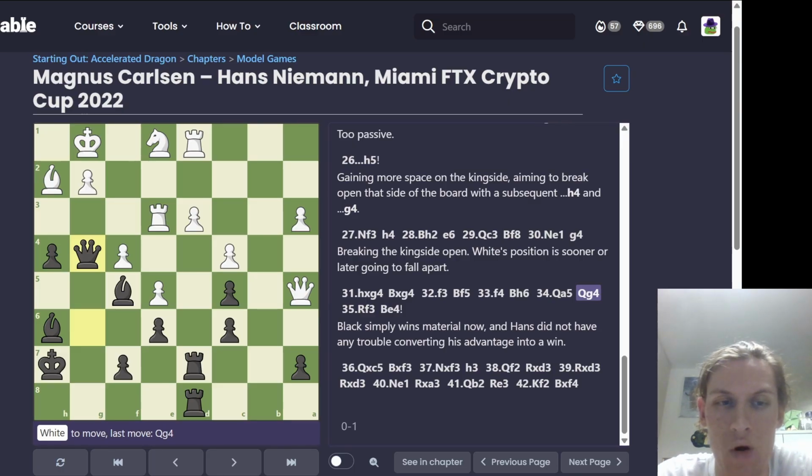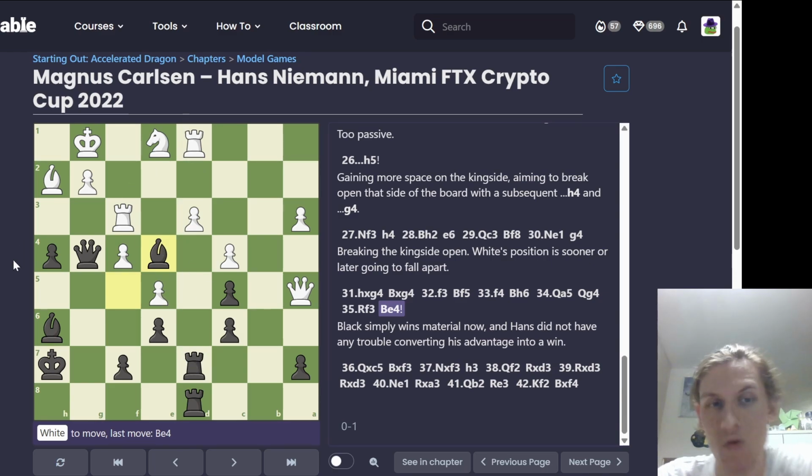So now queen g4, which is with tempo because it attacks the rook. Rook f3, which interposes, so you can't just jump the rook, but now there is a tactic, which is bishop e4. Black simply wins material now, and Hans did not have any trouble converting his advantage into a win. The point is that if you move the rook, which is under attack, you lose this one, and if you take this bishop with a pawn, you lose the rook, and then the attack rages on.